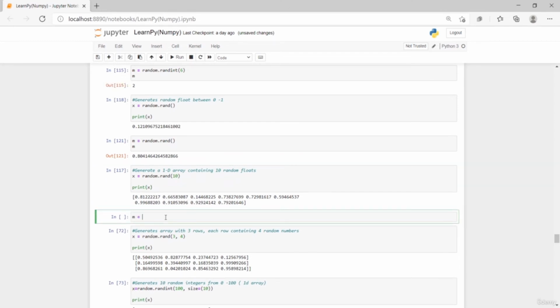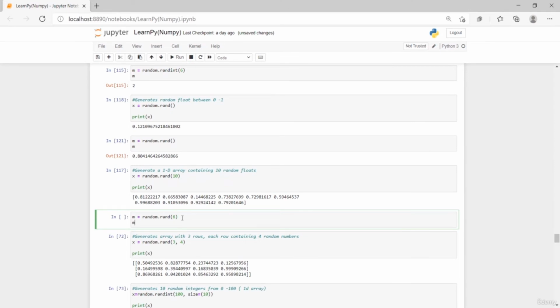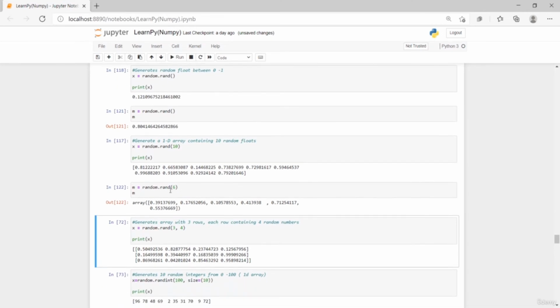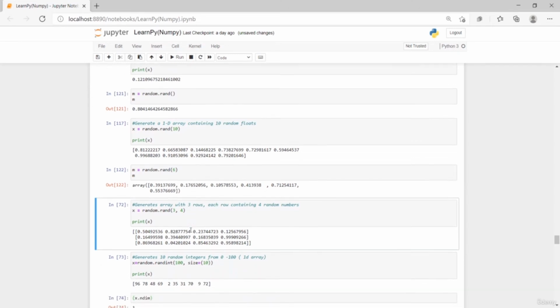So m equals random dot rand to brackets. Or did I make any mistake? Let's say I want to print numbers, so let's print m. Just run it. So you can see 1, 2, 3, 4, 5, 6. Unlike this one, where we specified 10: 1, 2, 3, 4, 5, 6, 7, 8, 9, 10. Okay, so you can put any value here, and then you get the desired floats being printed.